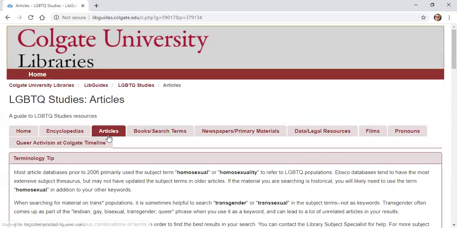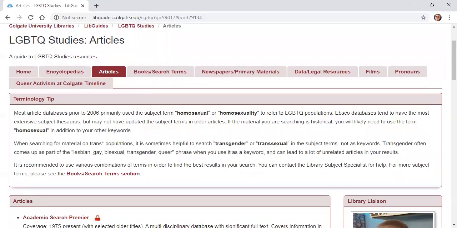Now I'm going to click over onto the page on articles. This has some more information about terminology, also specifically geared towards when you're searching articles. So especially when you're looking at any kind of article databases, obviously homosexual or homosexuality are two phrases you're going to have to be searching.